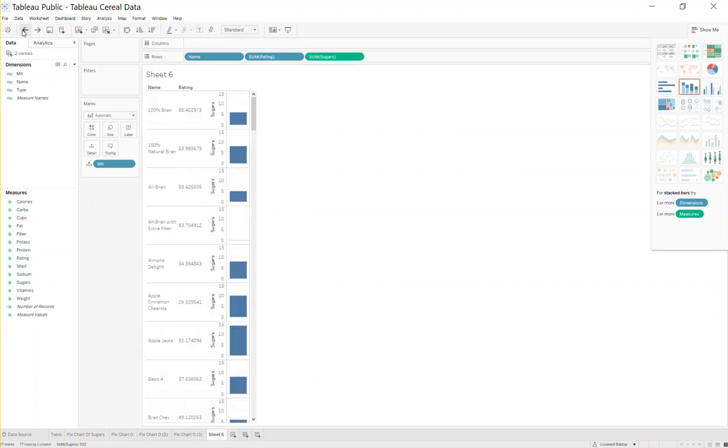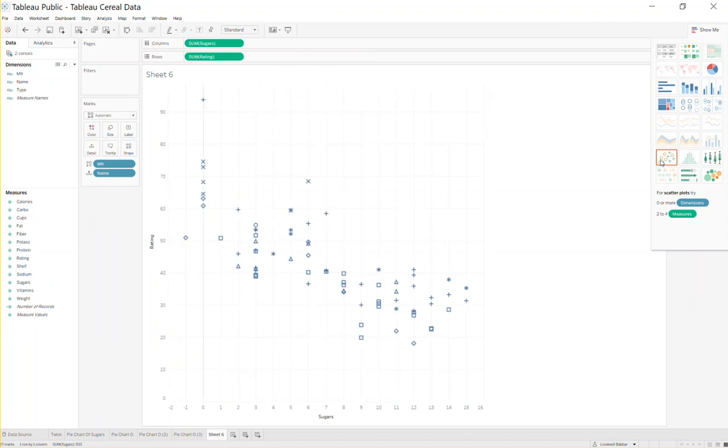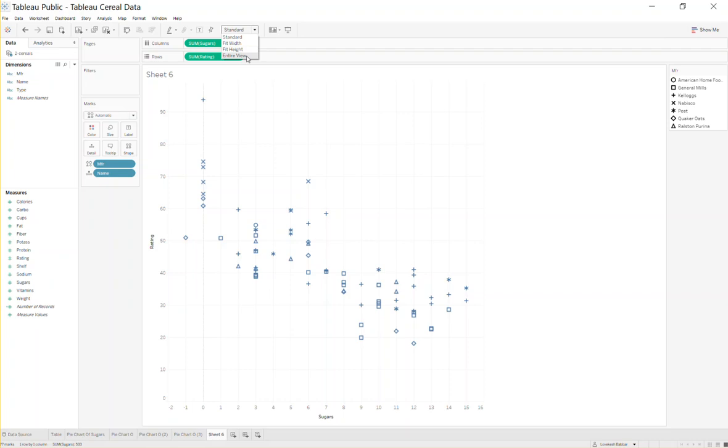Yeah. That's what it seems like. Okay, so let's go back, because now we have two measures. Now that we have two measures in a graph, sugar and rating, and we have the name, do you see that this is a possibility now for us to create? Okay, why don't I click on this and see what this looks like?